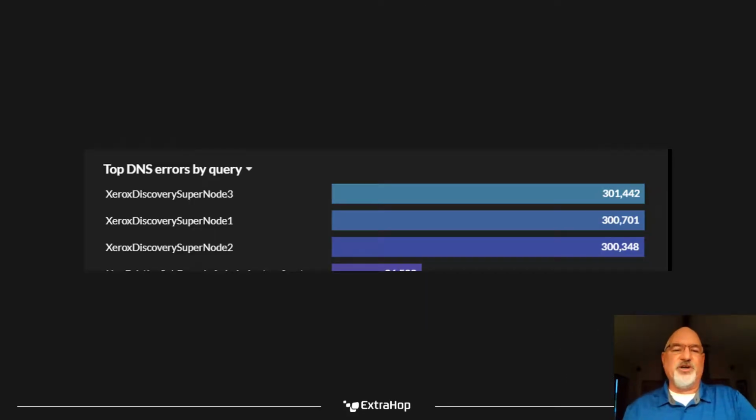So I'm going to quickly get started. I'm ready to get into the meat. This is a top DNS query by query over a 30-minute period in an environment. Xerox Discovery Supernode 3. That's DNS errors by query. This was name not found, basically. Look at that. Look at the numbers. That's 900,000 queries in 30 minutes. Is that too much DNS?